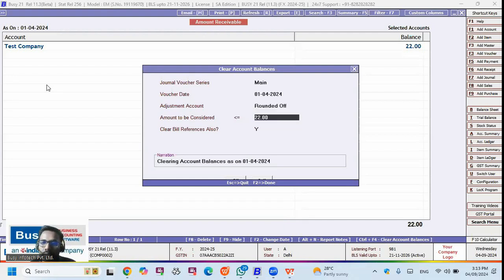And here you have to mention the maximum balance amount, that is 22 rupees, 100 rupees, 200 rupees, whatever. Sometimes some parties will have 100 rupees of excess or shortage amount, somebody has 50 rupees. Whatever value you need, you can specify here. Up to that value, a journal voucher will be posted directly, and that balance will go to either the round off account or the shortage or excess account. That account you should select manually.